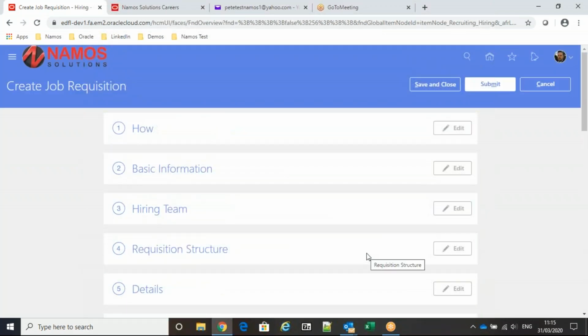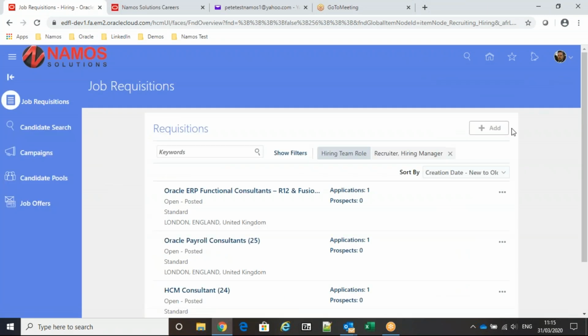So that was setting up a requisition from a hiring manager. What we're going to do now is cancel that, and I'm going to show you how quick it can be if you already have the templates set up.